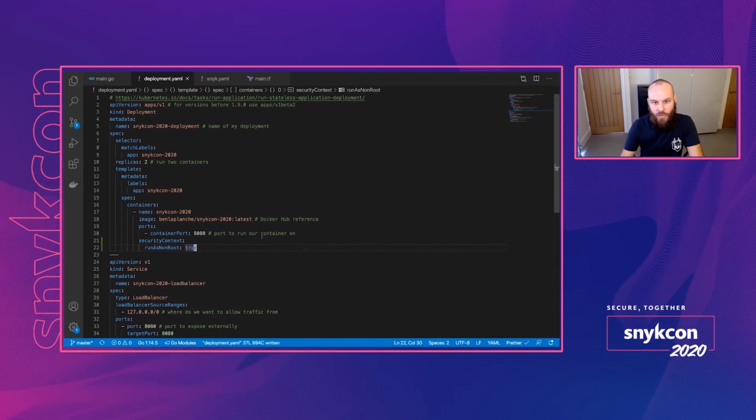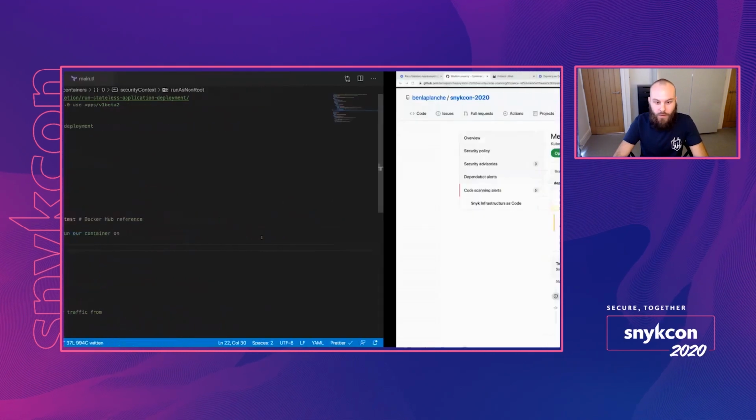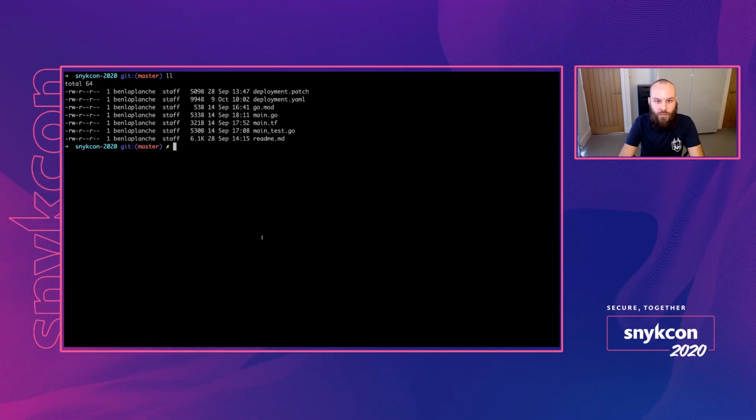Cool. So I think I've just added the steps necessary to resolve that issue, but I'd love to get some faster feedback. Sure, I could commit these changes and push those back to GitHub, and that would re-trigger that GitHub action, but I'd love to get some faster feedback. And I can do that by going over to the terminal as well. So I'm in the SnykCon 2020 directory, and you can see here I've got my deployment.yaml file. And what I'm going to do is I'm going to use the snyk iac test command, and I'm going to run the deployment.yaml file.